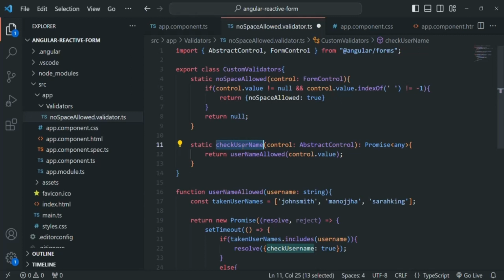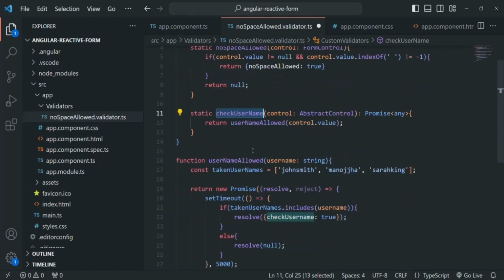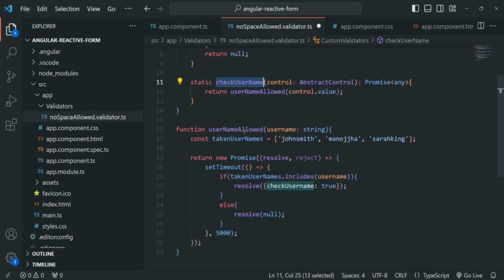Here, what is it going to return? If the username which we have passed to this usernameAllowed function exists inside this array, in that case, it is going to return a promise with this data. Otherwise, it is going to return a promise with the value null.